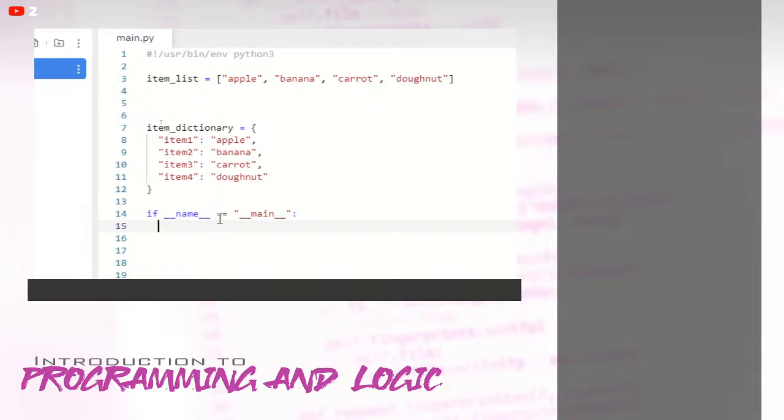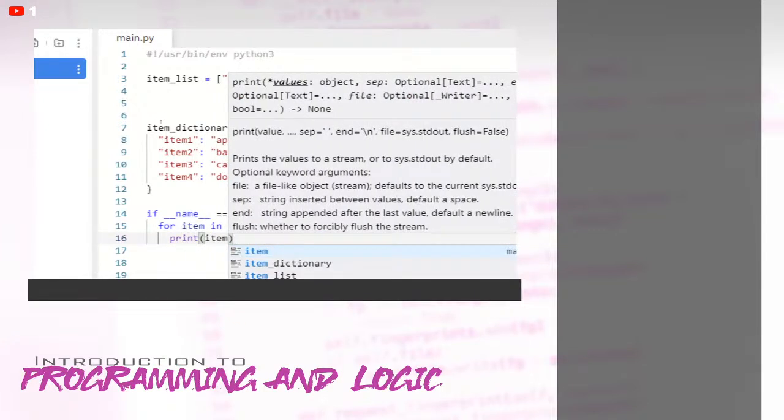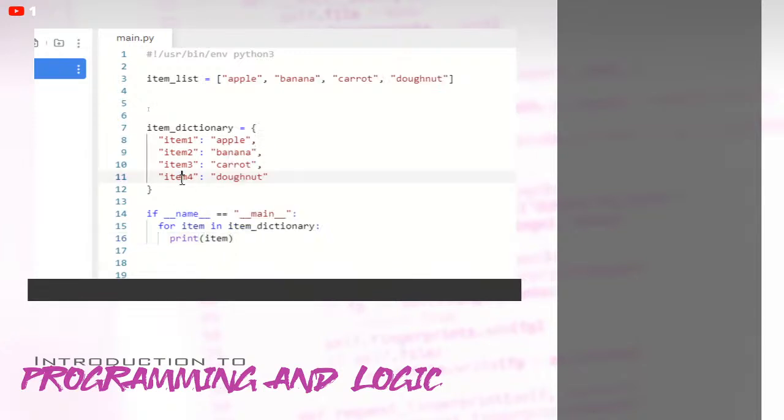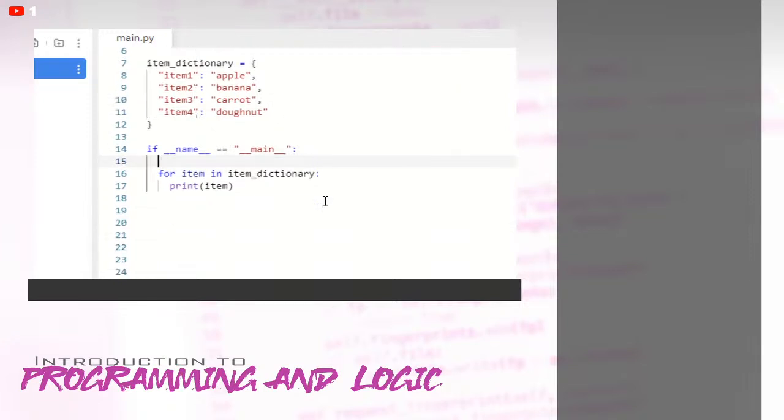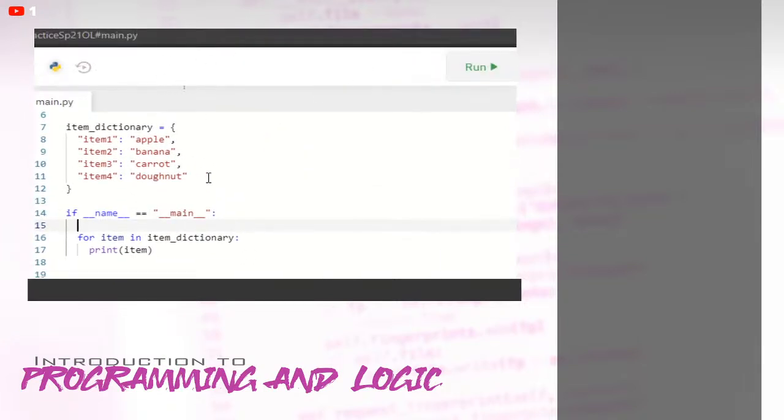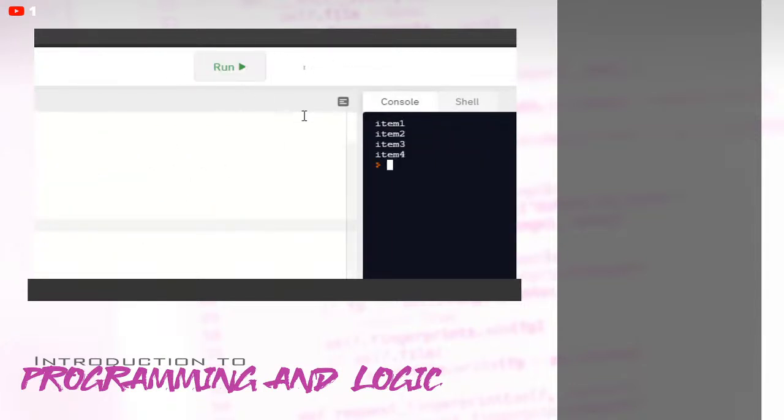And what I'm going to do is use one of those for in loops like we were looking at last week. So we'll say for item in item underscore dictionary. We'll just start out by printing the item. So let's see what this gives us when we're looking at it this way. We're just going to iterate through our dictionary, and print out every item that's in our item dictionary. Let's see what it gives us.